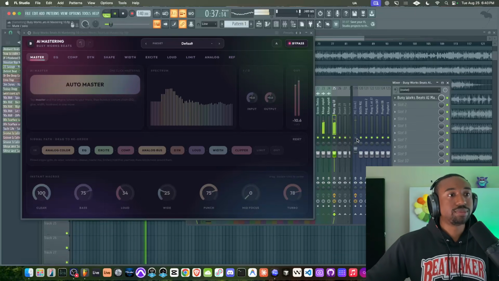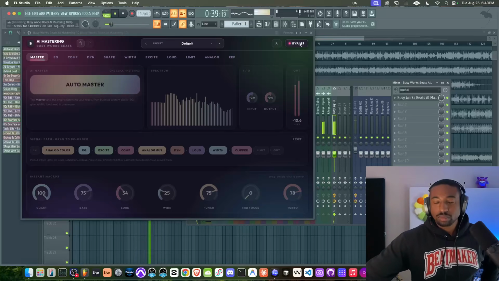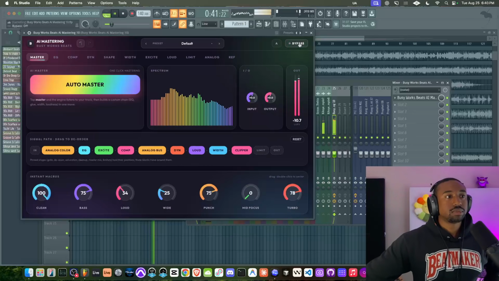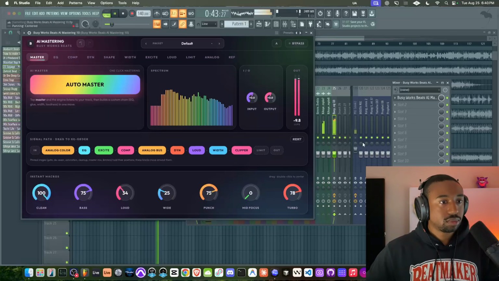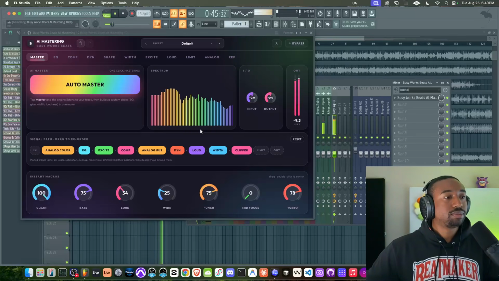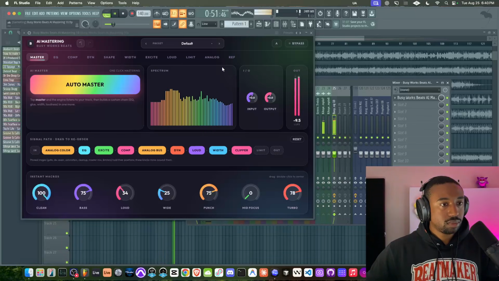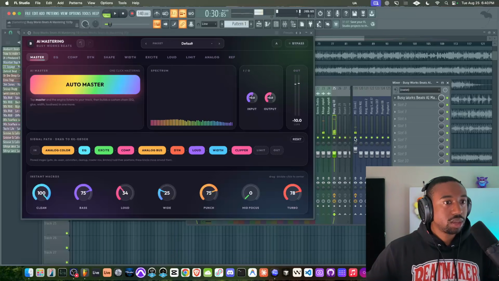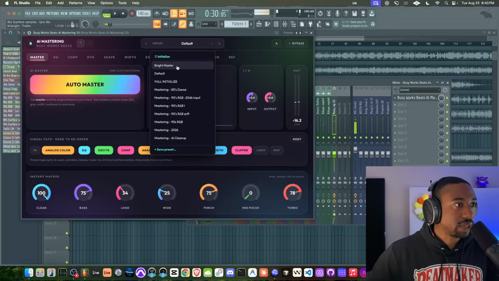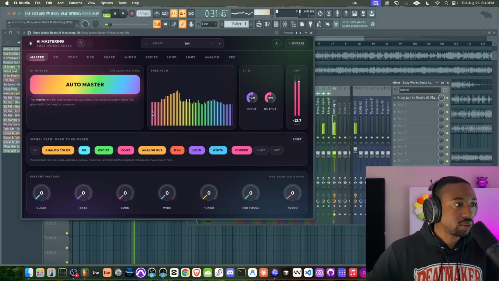Here's before. Here's after. I'm curious if this track will benefit from the analog circuitry. Let's try it on it.